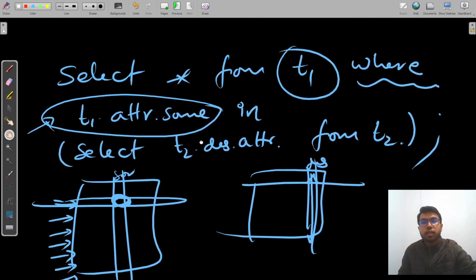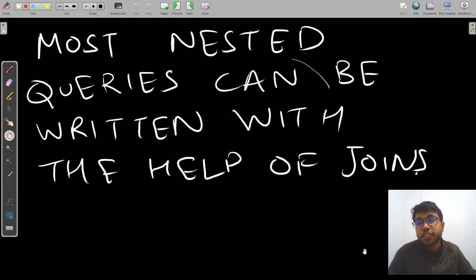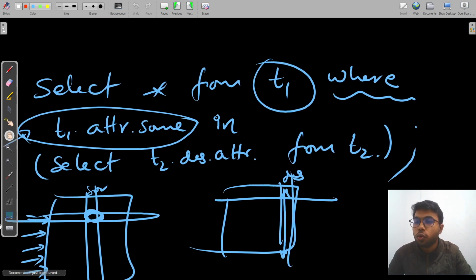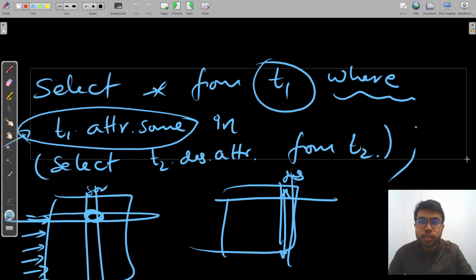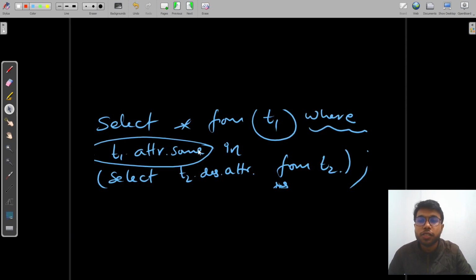So if I were to write this one with the help of joins, I would be joining T1 and T2, and I would be checking if the value from T1 exists in my T2 column, right? I would be checking that. Of course it would have to be cross join. Now that I've said it, let's actually go ahead and do it. So let's take the same example we took, let's use this very query and convert it from using nested queries to using joins. So let's do that.